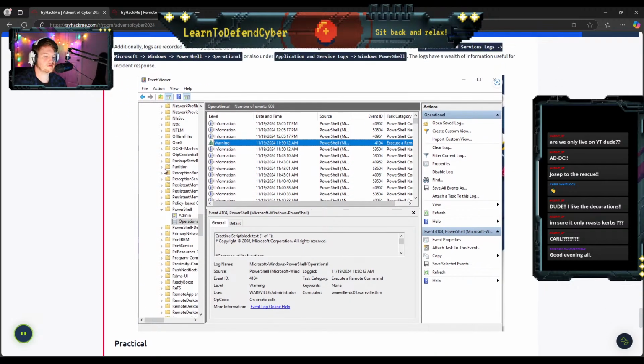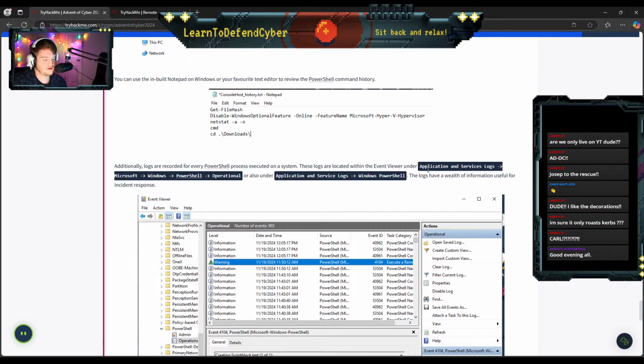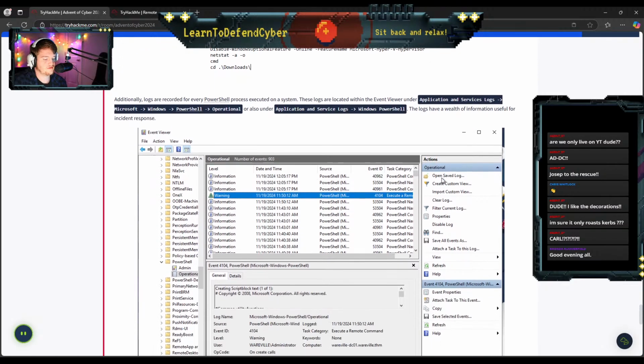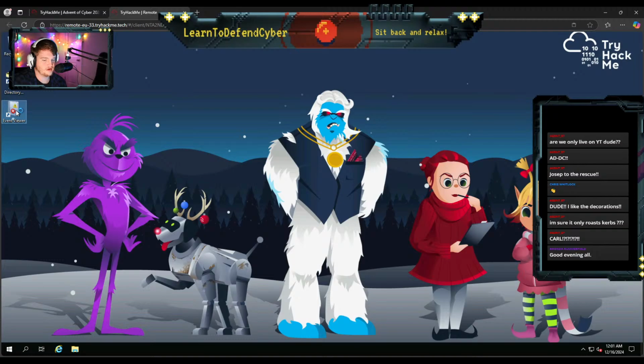Or we can go into the event logs, which is where I typically go to find PowerShell logs, and the applications and services logs. So you would see, I can probably pull this up over here just to make it a little bit easier to visualize.